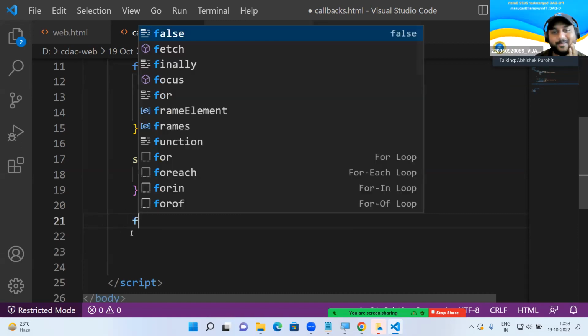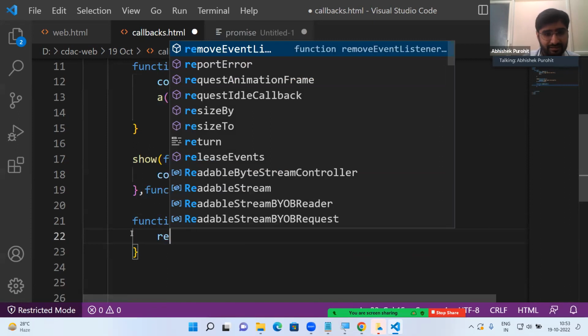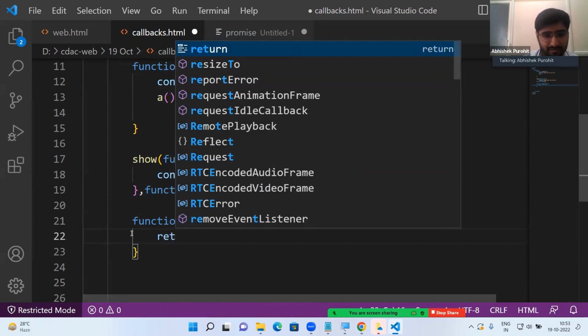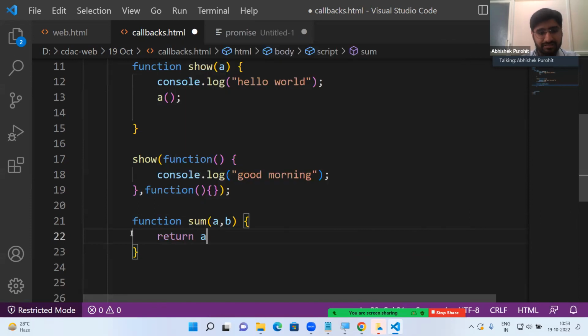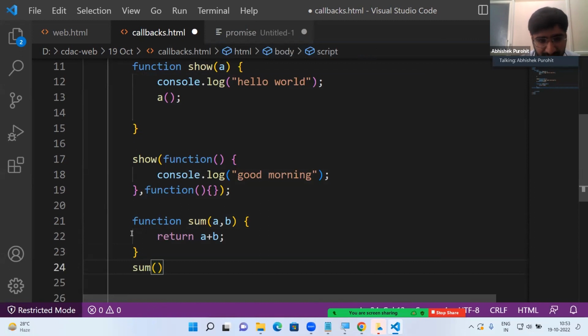If you are having a function like sum and you have two arguments a comma b, and I'm returning the sum of a plus b. Now I'm calling this sum function, and inside this calling I have passed 3 and 4. How are you going to know that 3 is being assigned to a only? Serial wise. Exactly. The sequence is going to matter for the arguments. The first argument will be assigned first, and the second will be assigned to the second argument.